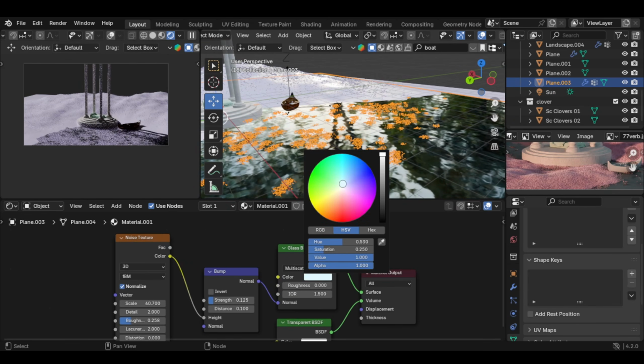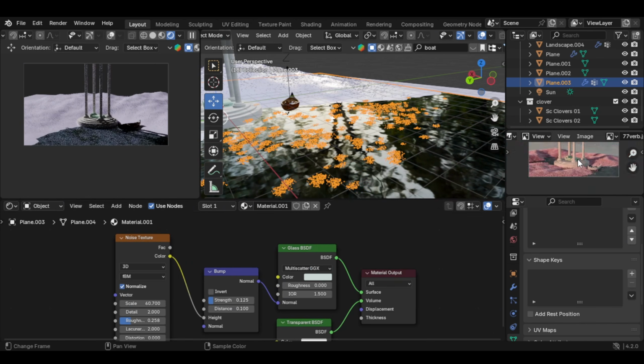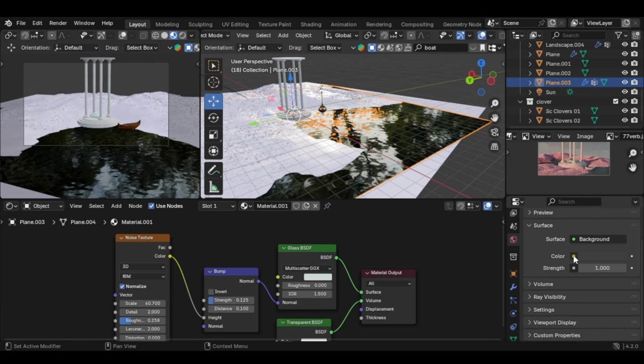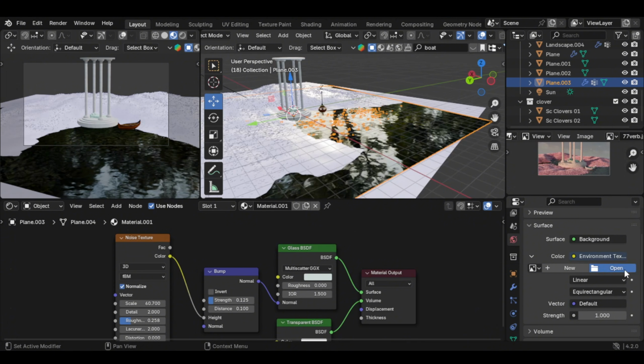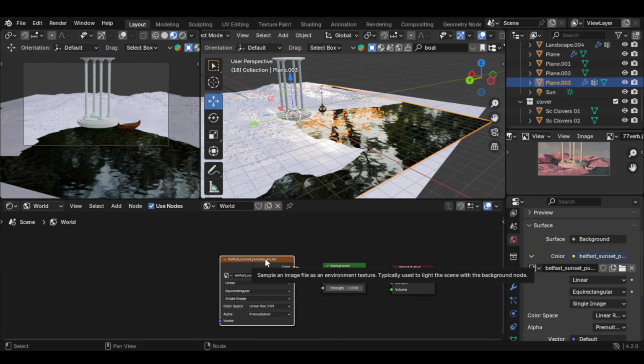Go to color and make it something like blue. And let's move the saturation just a tiny bit, so it looks more natural. And let's go to the world settings and select this dot and change it to environment texture. And open your HDRI. And once you have your HDRI, you can press Ctrl and T.